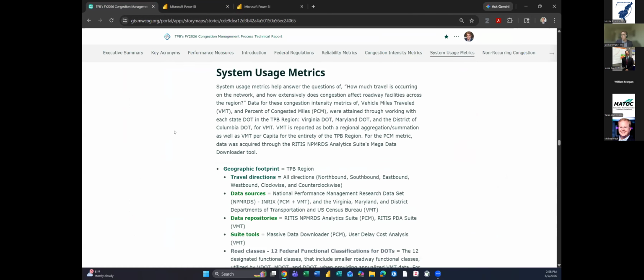Then we get into our system usage metrics. And so for system usage, we're taking a look at metrics that help answer the question of how much travel is occurring on the network and how extensively does congestion affect roadway facilities across our region. We're taking a look at VMT and VMT per capita, and then percent of congested miles.